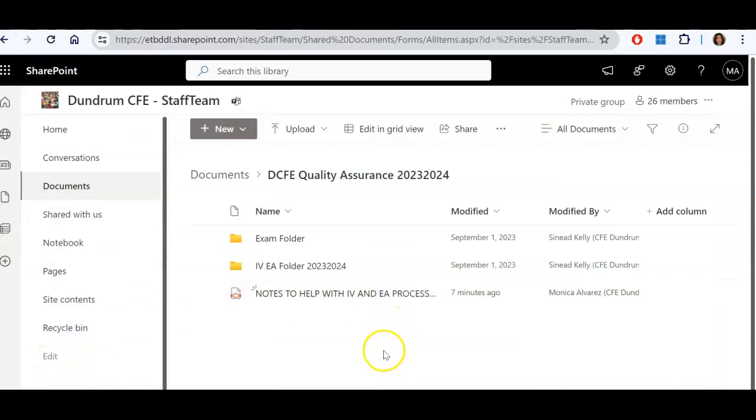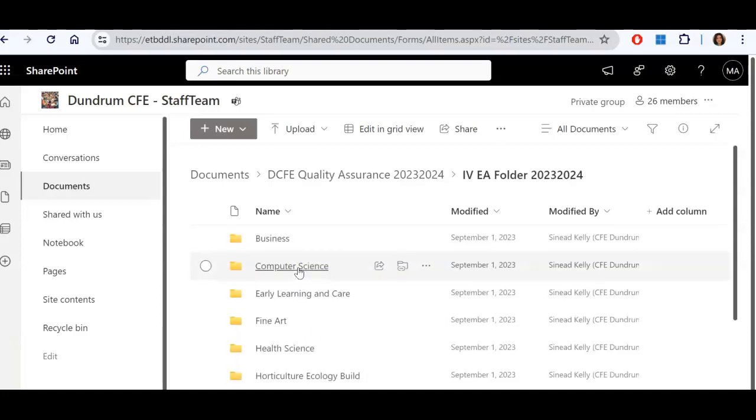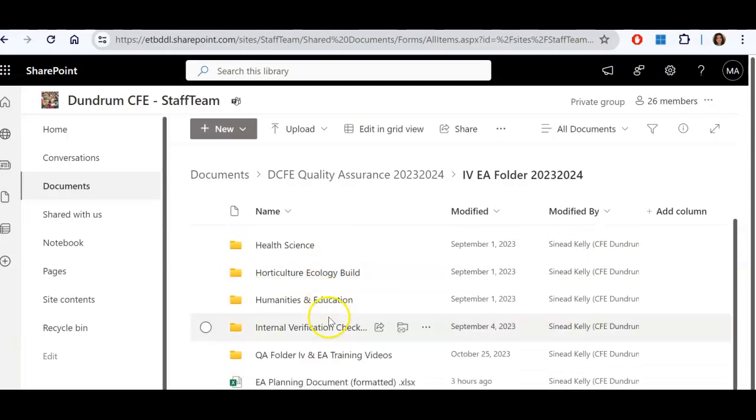Now, let's move on to SharePoint. SharePoint is designed to provide you with the information that cannot be contained in Moodle. For example, we have things like the QBS reports, the marking sheets, the exam papers, and videos of skills demonstrations. All of that can be found in this folder. When you click on it, you will see the different departments.